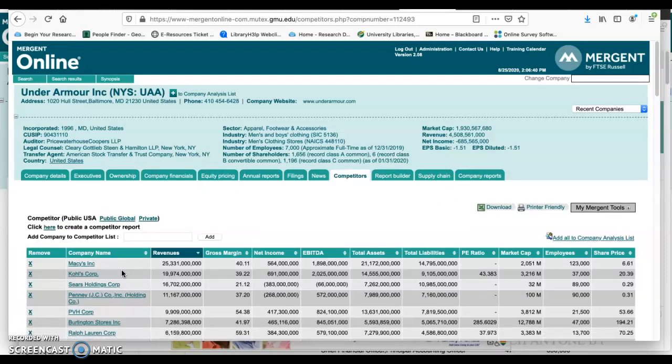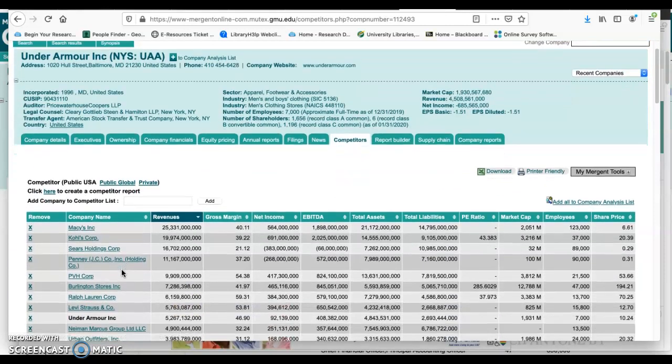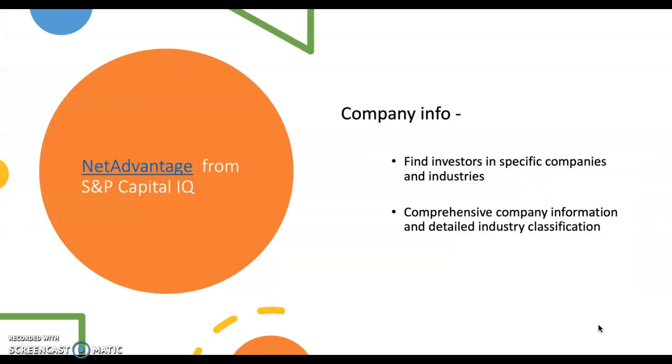And they're saying Macy's, Kohl's. So those are the big players within this apparel industry that we're looking at. This is Mergent Online. Next up, Net Advantage from S&P Capital IQ.